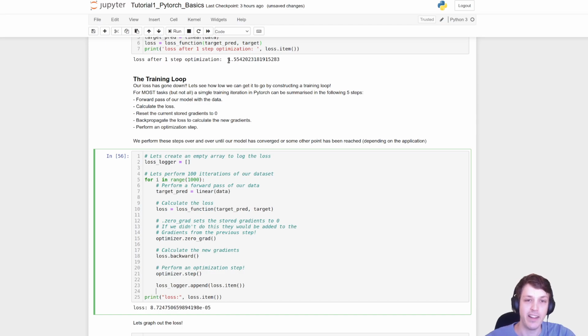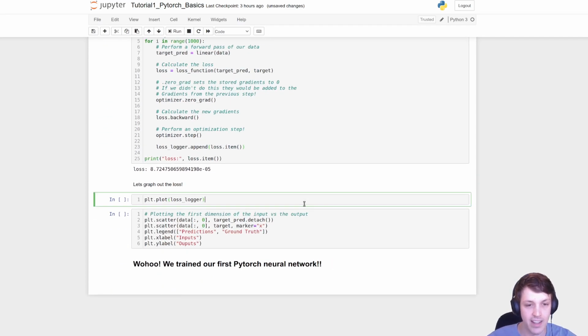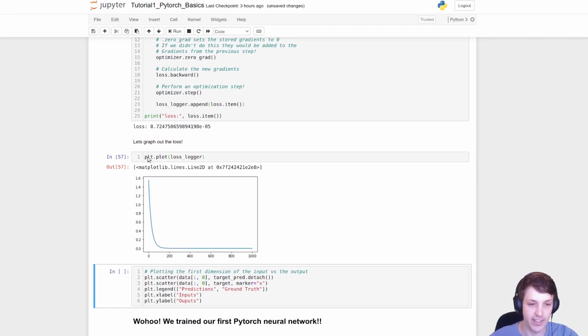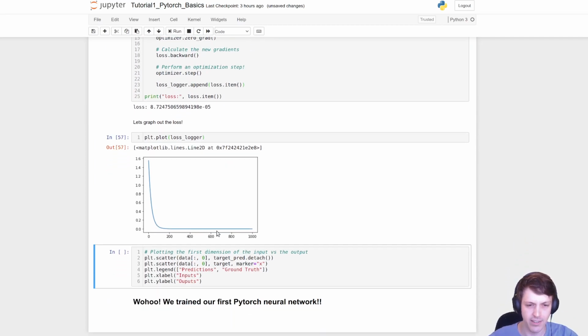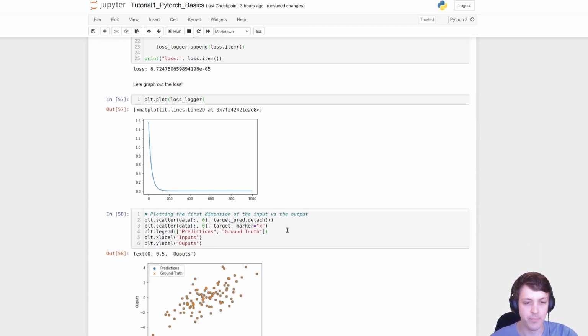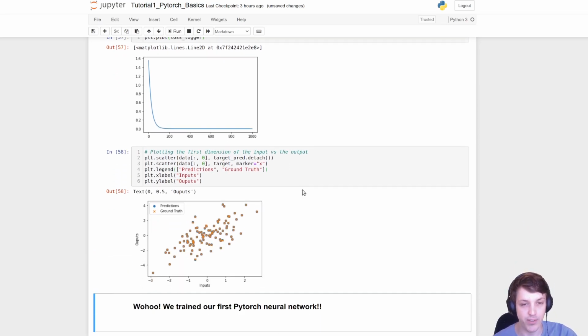Okay, so we started out at a loss of 1.55, and we now have a loss of 8.7 times 10 to the negative 5. So we've definitely descended our gradient, and we can plot out our loss curve. You can see we've gone right down and converged. Probably could have done a lot fewer steps, but now we can again plot one of the dimensions of our input data versus the ground truth predictions, and we can see that, yep, they now line up perfectly. So there we go. We've trained our first PyTorch neural network.